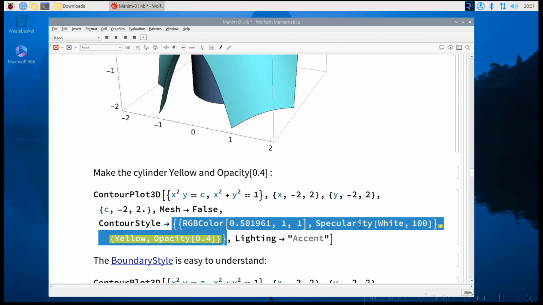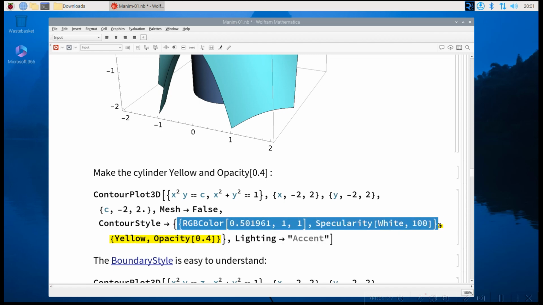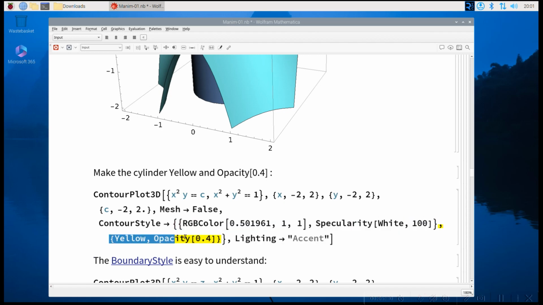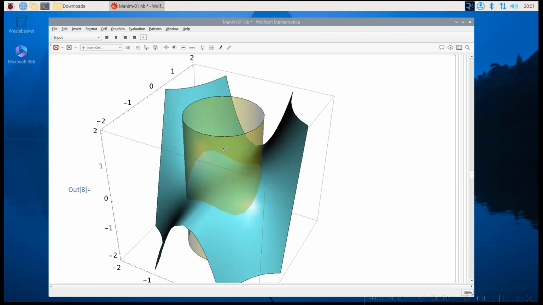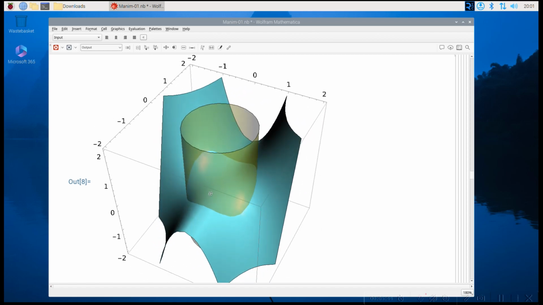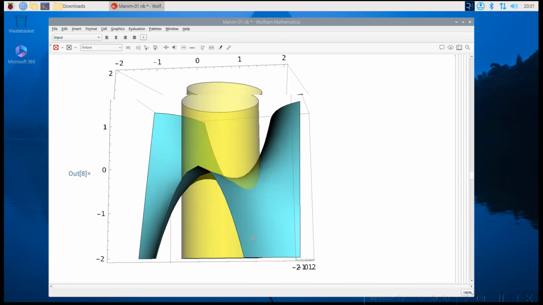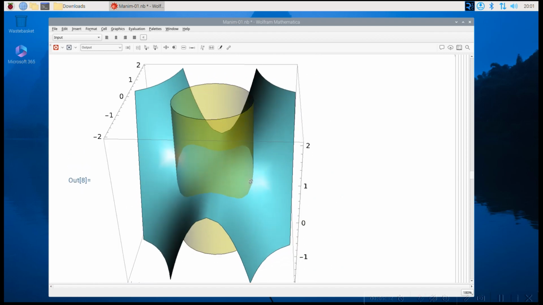make the surface, then make a specularity white, comma 100, comma, and then go to, this is for the first surface, so you see the first list, and this is for the second surface. So the second surface is yellow, opacity 0.1. Okay, let's have a look. Wow, it works. So now we have a yellow cylinder, and you see how beautiful it is. We can make opacity, and that's 1 minus transparency, and now we can look through, and we have a transparent cylinder here.